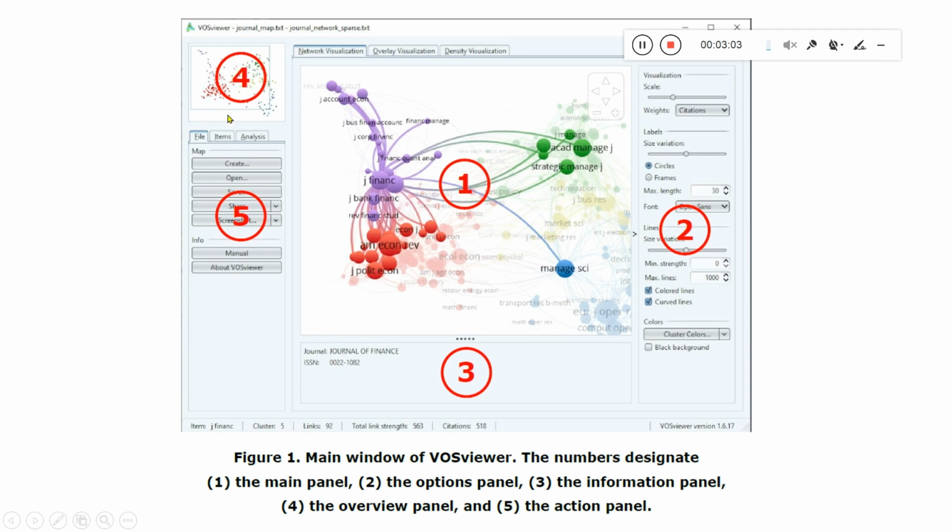Similarly, there is one more panel here, panel 4, which is the overview panel, which gives the overview of the same diagram which you are doing here. And there is panel 5, which is called the action panel, which is useful for creating this diagram. So I'll show you that in the demo session.